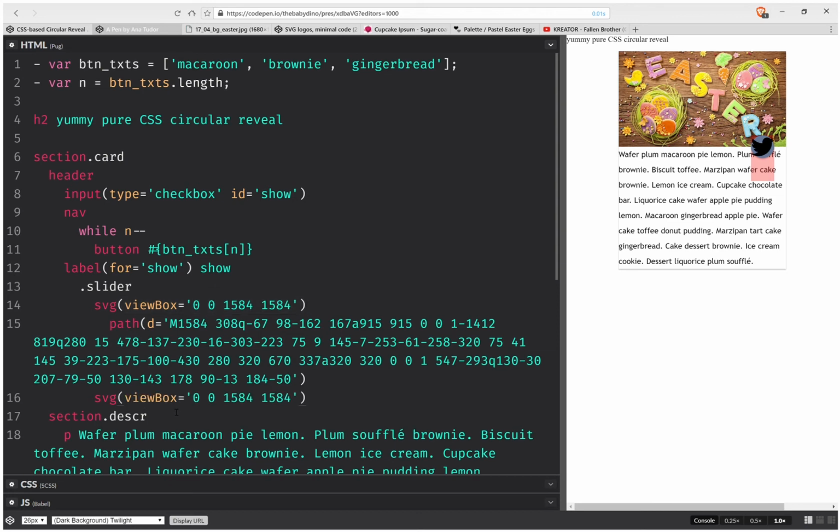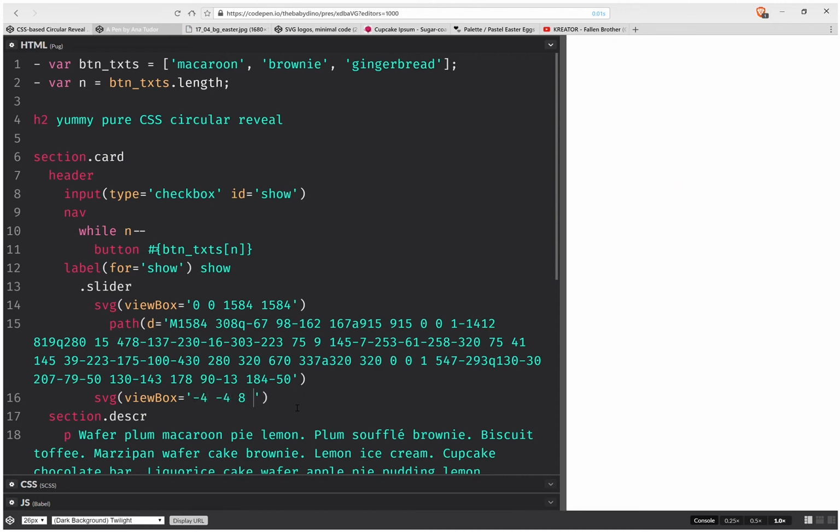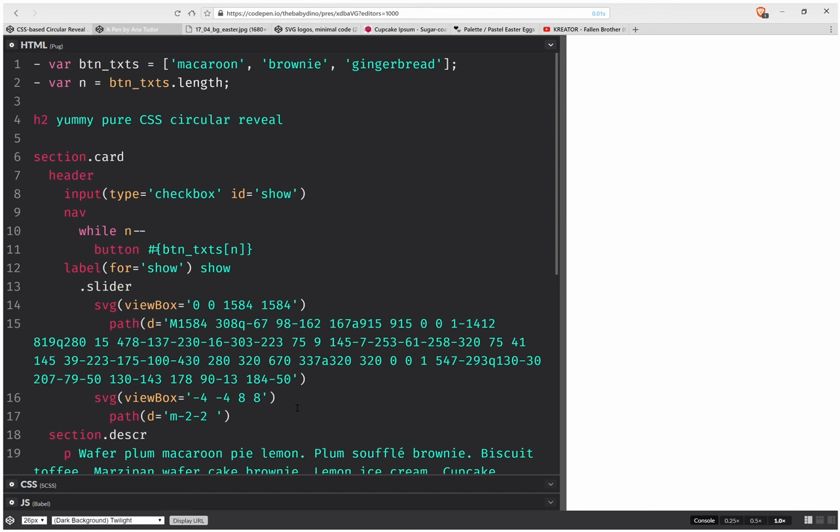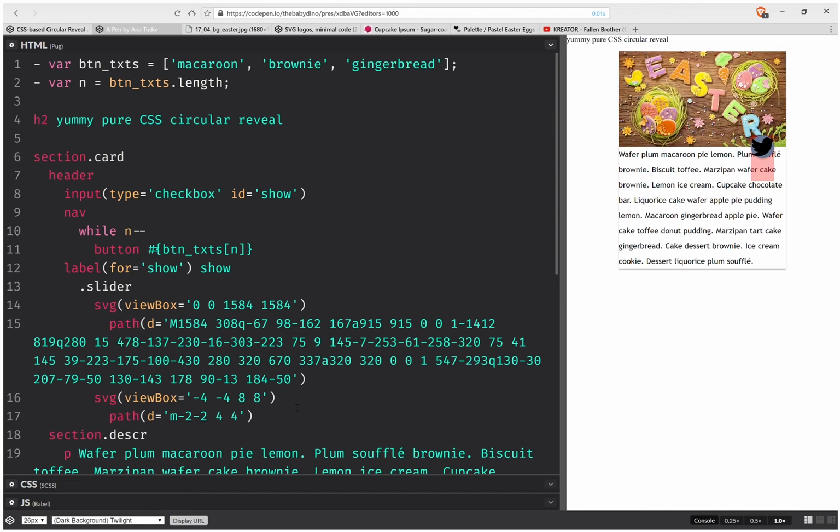Now here I'm going to have a slightly different view box. So let's say -4, -4, 8 and 8, and going to have another path with a D attribute. Actually, -2, -2, and then I go diagonally 4, 4. Then I move 0, -4, so I've gone up, and then I go to the left -4 and down +4. That should do it.